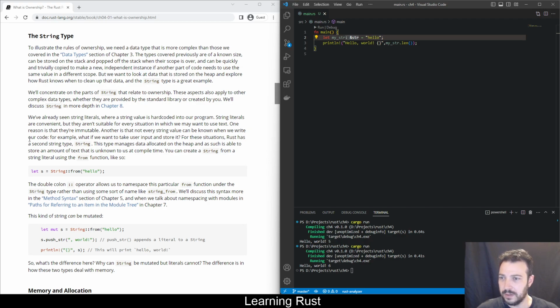One reason is that they're immutable. Another is that not every string value can be known when we write our code. For example, what if we want to take user input and store it? For this situation, Rust has a second string type, which is String. So str with lowercase letters is the literal, and if you want a string object, then it's a String with an uppercase S.